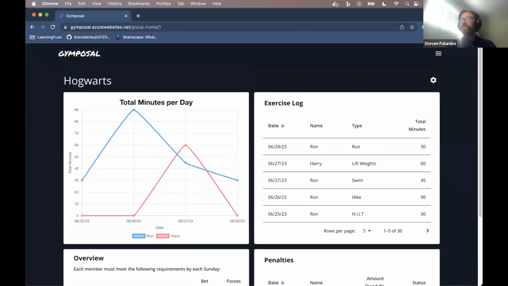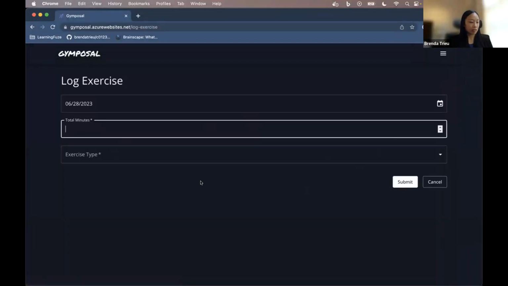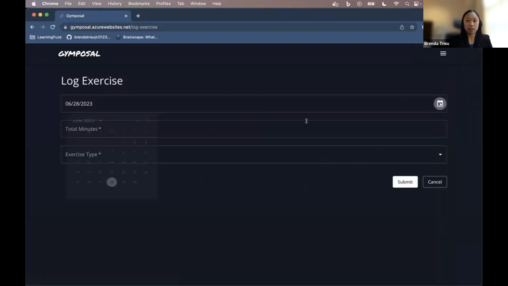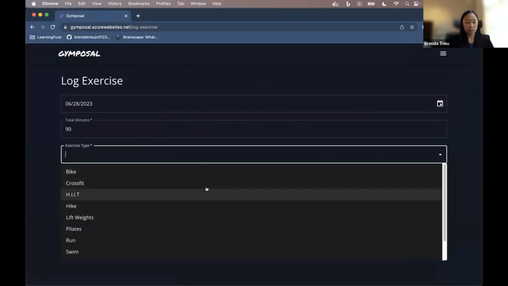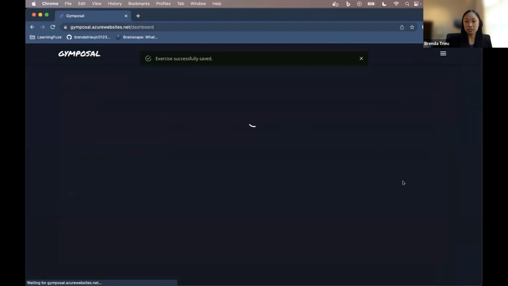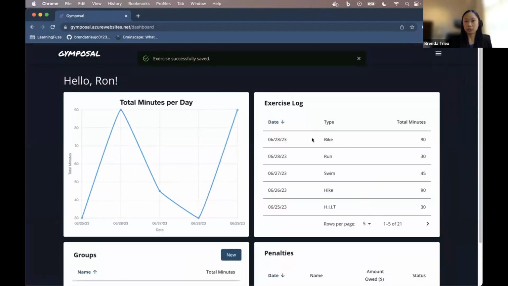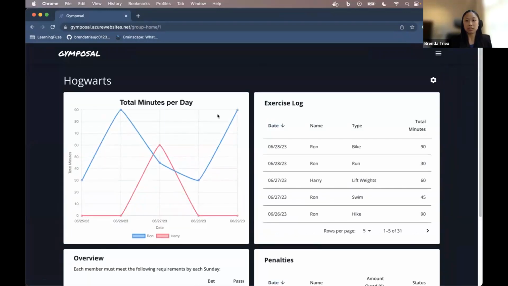Did you go over how to input a workout? No, but I can. You would just go over here to log exercise. And let's say I wanted to do 90 minutes. Then I can type in here and submit. And it will show just like there. And now Ron is really getting ahead of Harry on his workouts.